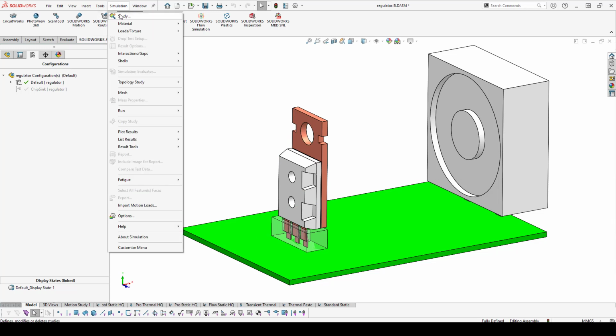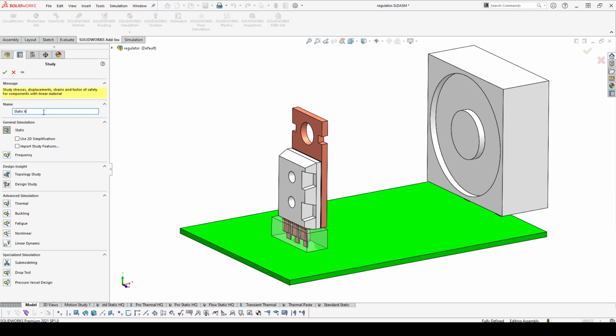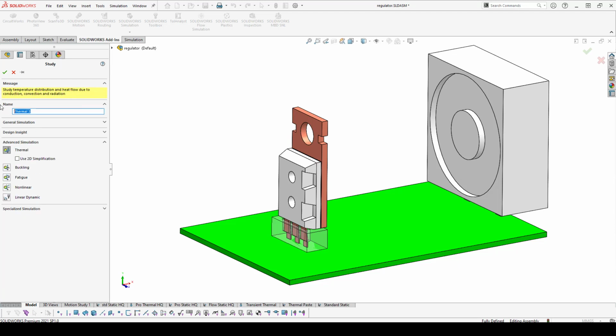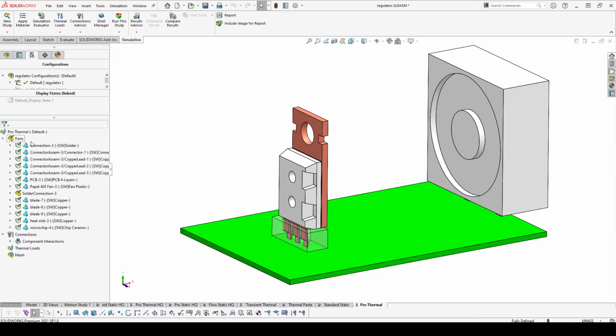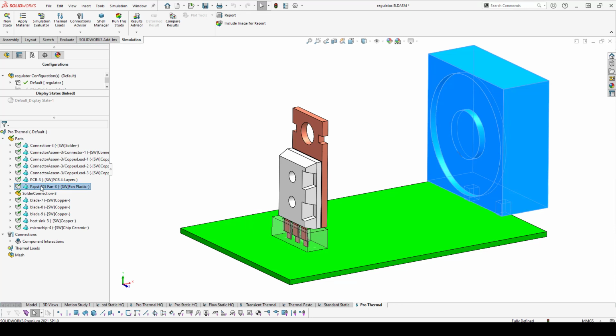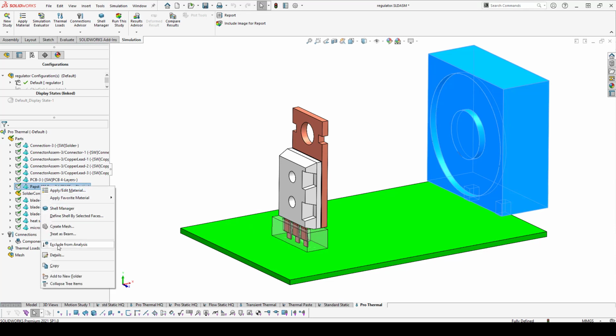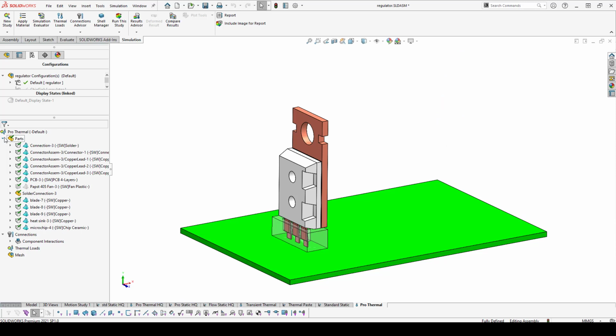So for this analysis, I'm going to set up another study, but this one's going to be using the SOLIDWORKS Professional toolkit. SOLIDWORKS Simulation Professional, I should say. So with SimPro, I can run a thermal analysis. So actually, I'll go ahead and pick that, and call this one Pro Thermal. With this one, you see quite a few more bodies I'm including here. But like I said, I don't really need that fan, so I'll exclude it from the analysis, so I don't have to worry about meshing that one.